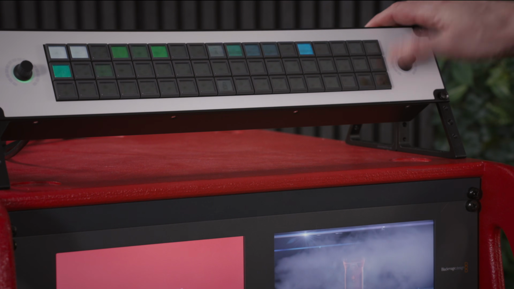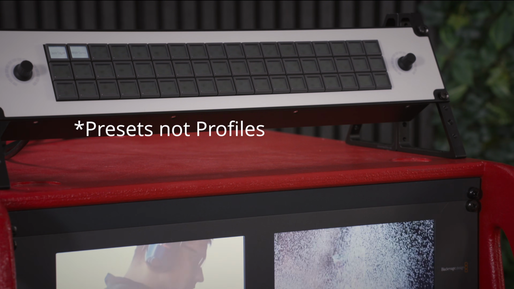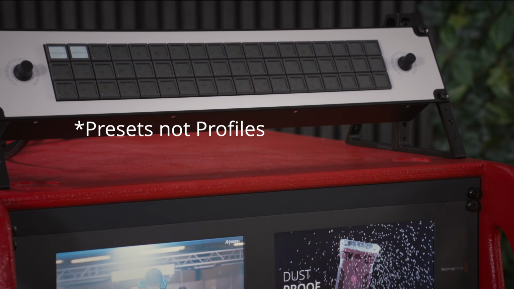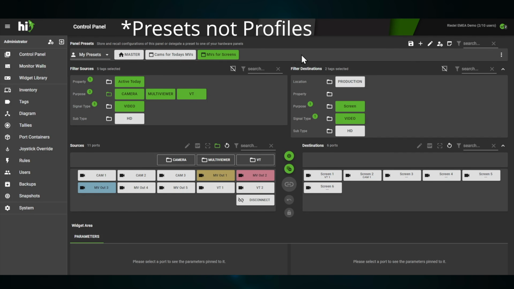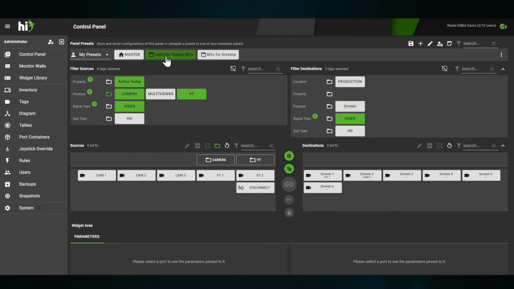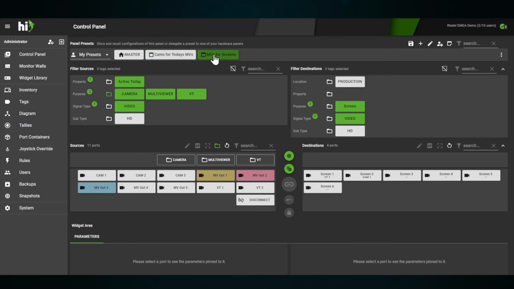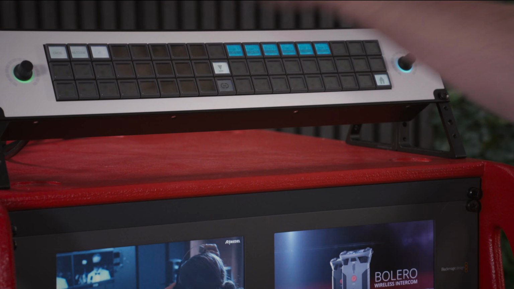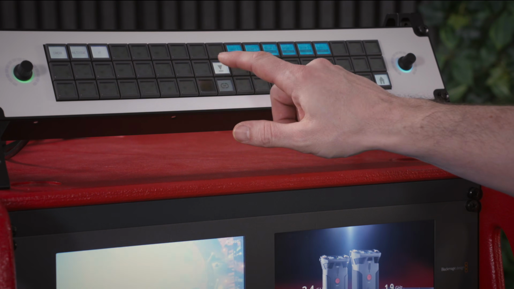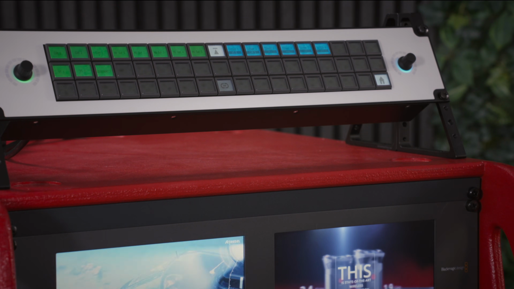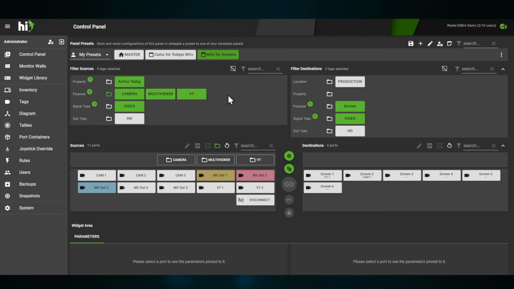Now, if we go to the home page here, we see that there are 2 different profiles available in the web interface. I have the cams for today's multi-viewers, and I have multi-viewers for screens. If I take the multi-viewers for screens, then I can see here all of the different signals that I have available. And as we can see in the interface here, I'm showing the cameras, the multi-viewers, and the VT.